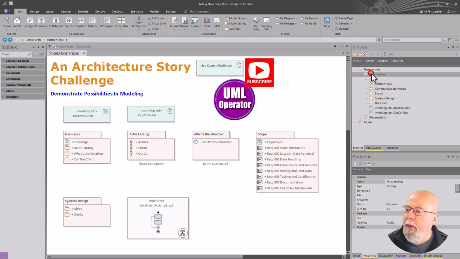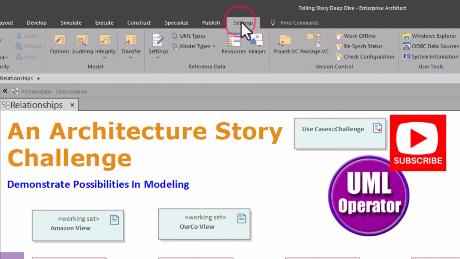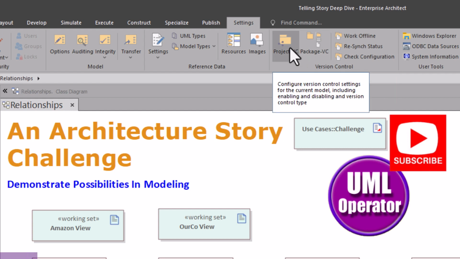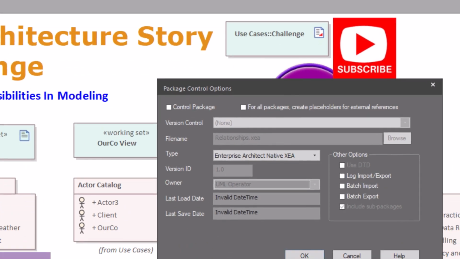I'm going to pick Relationships over here in the browser. My browser's over on the right side based on my workspace configuration, right? So what we're going to do is go to Settings, then under Version Control, Package Version Control. I'll talk about project version control at a much later time. I really don't use this. I do version control other ways, which I've talked about with you. But we're going to select Package Version Control.